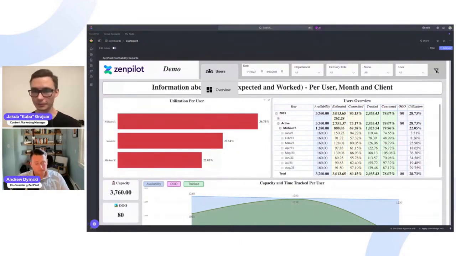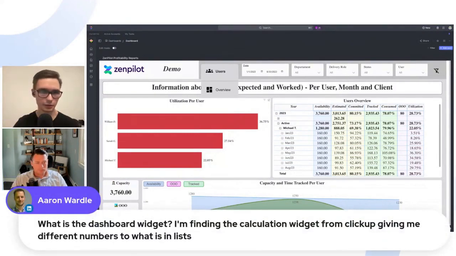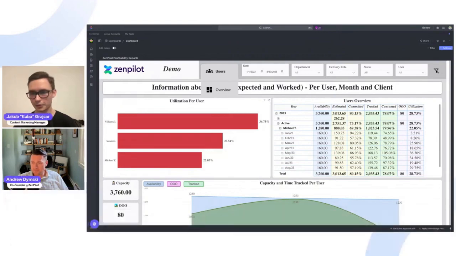Now I wanted to get into this one quick question from Aaron, asking, what is the dashboard widget? It's an embed of a Power BI view, right? That's the answer here. If you missed it earlier, you're not going to be able to find this natively inside of ClickUp. This is ZenPilot reporting visualized through ClickUp here. So it's not native inside of ClickUp, just to clear that up.